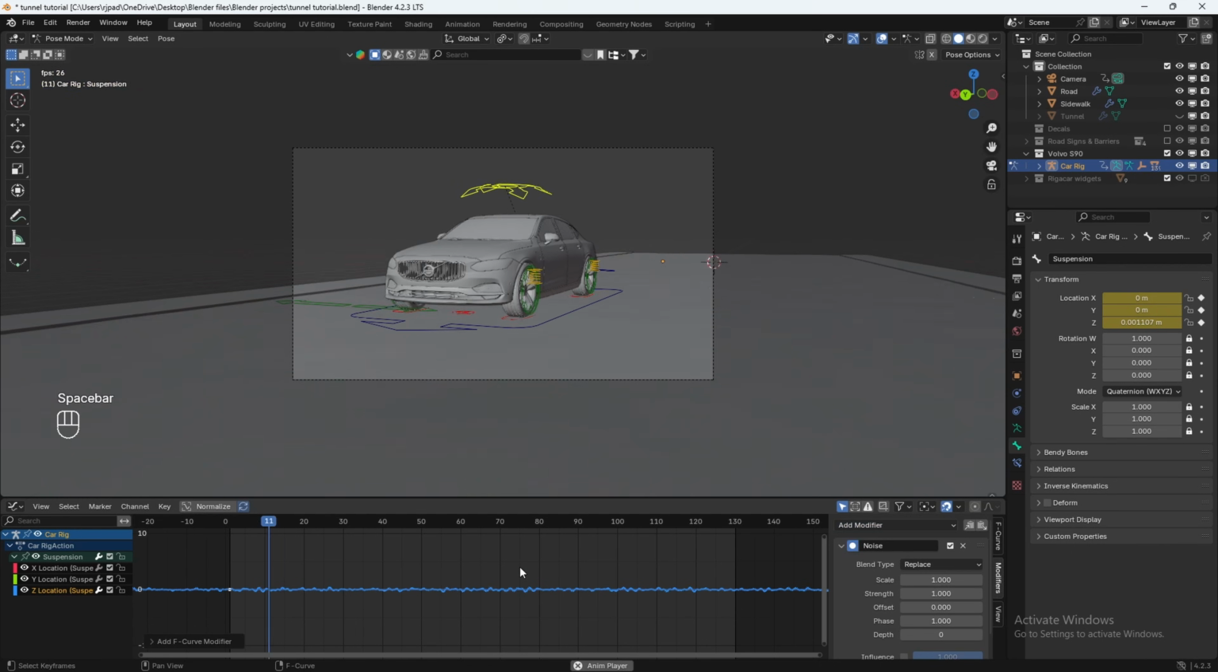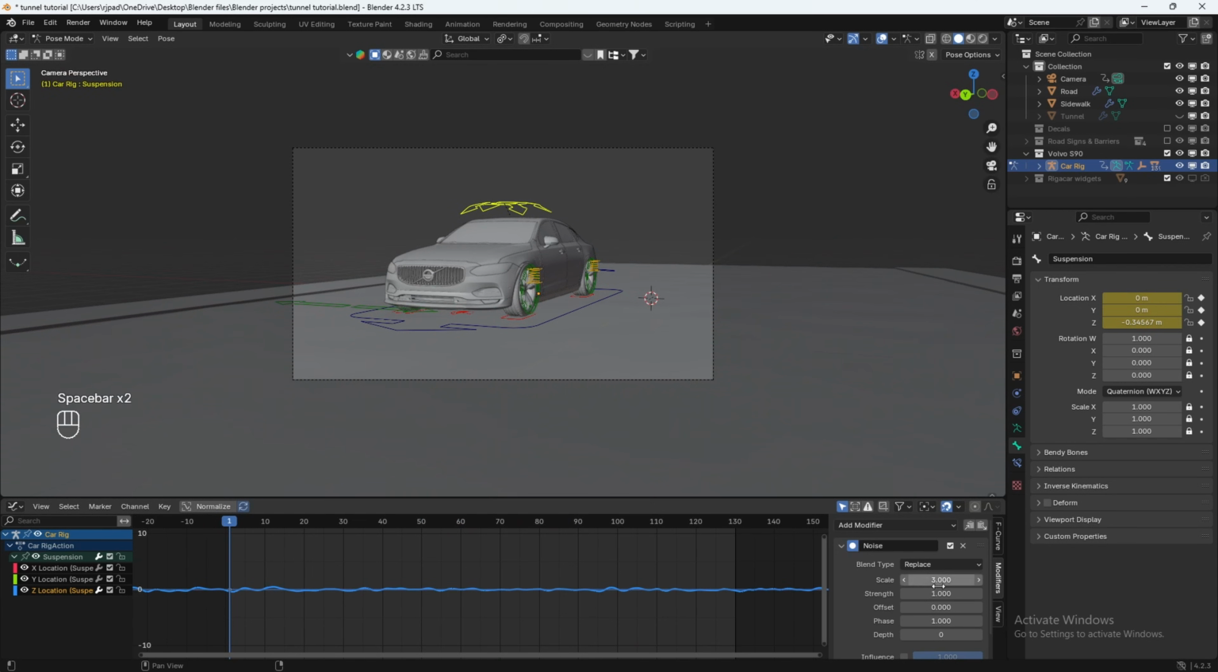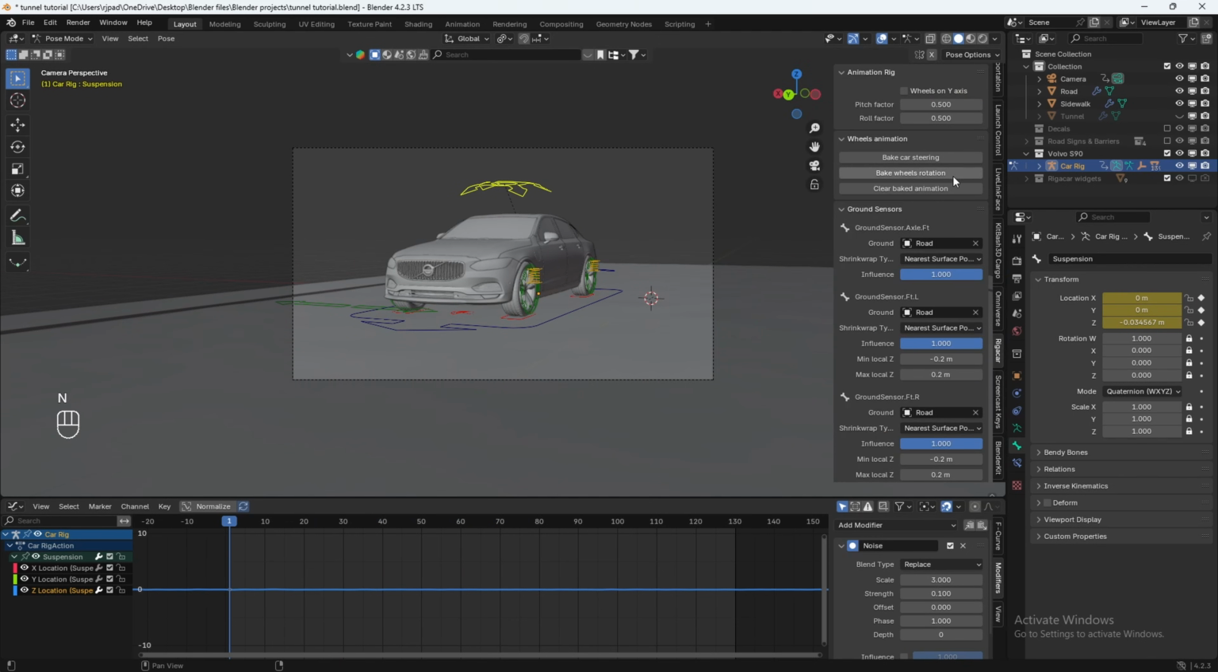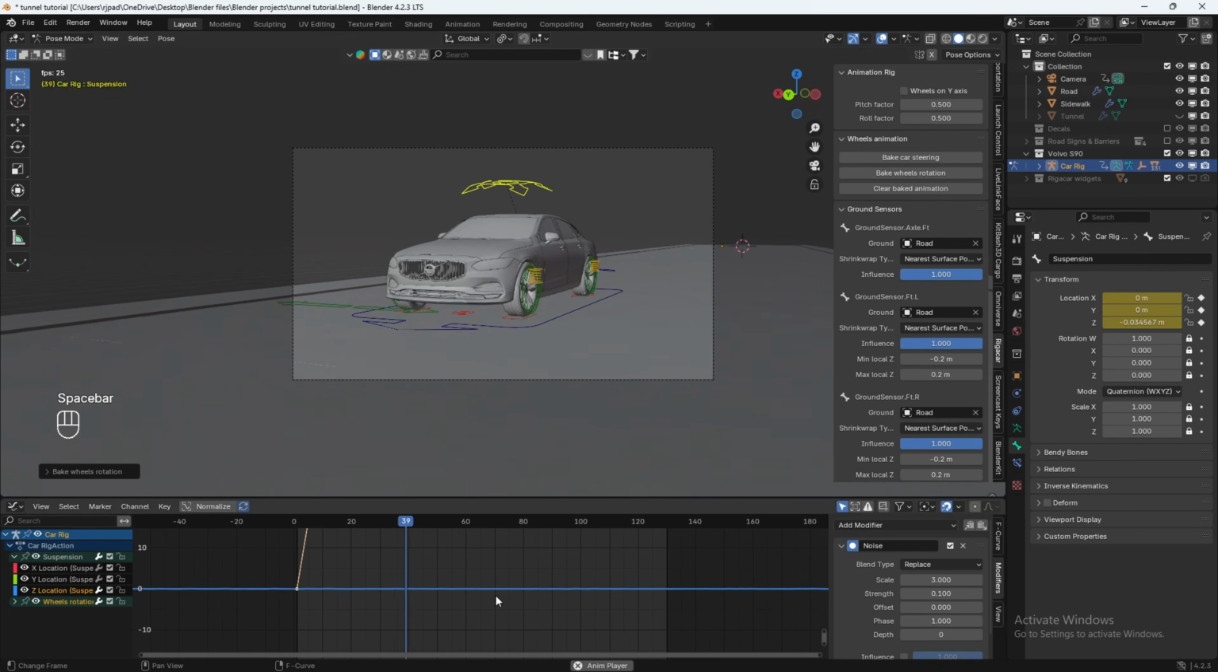Now, if you hit play, you have some suspension animation. Let's increase the scale to like 3 to smooth it out. Decrease the strength as well to like 0.1. See, now it's more subtle. All we need to do now is add in that wheel rotation, and it's very easy. All you have to do is hit N. Let's go back to the Rigacar add-on, and we need to bake the car steering by hitting OK, and let's bake the wheels rotation. Now, if you hit play, the wheels should be spinning.